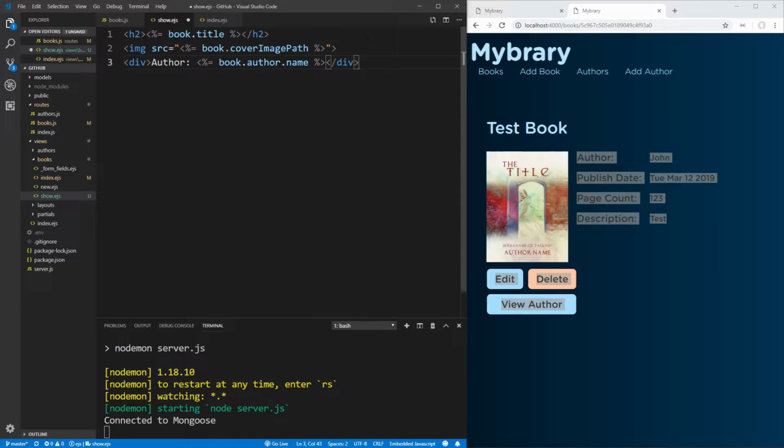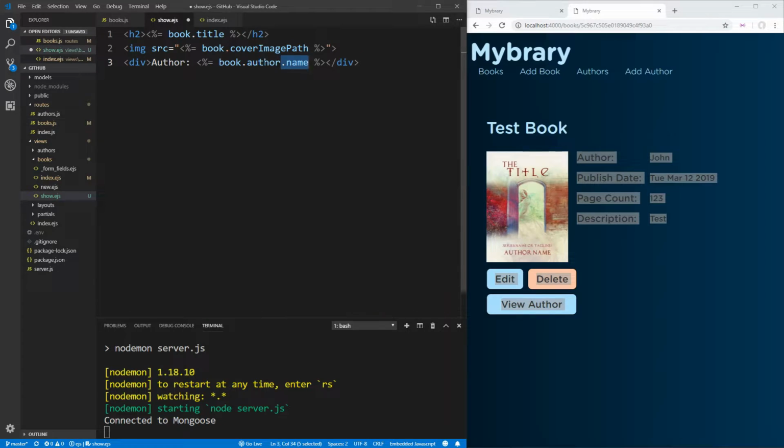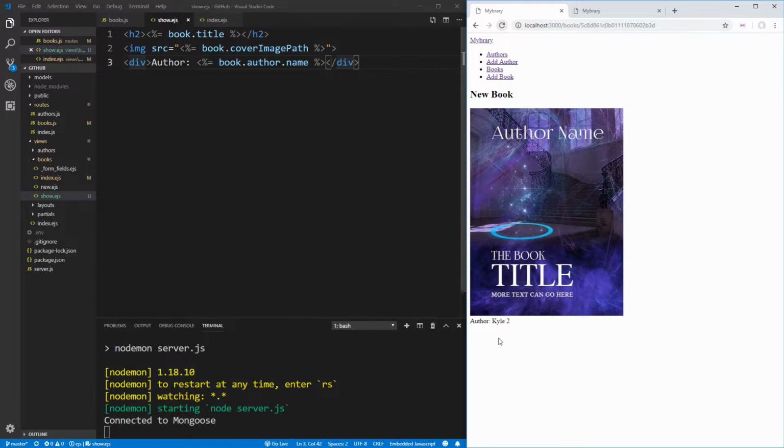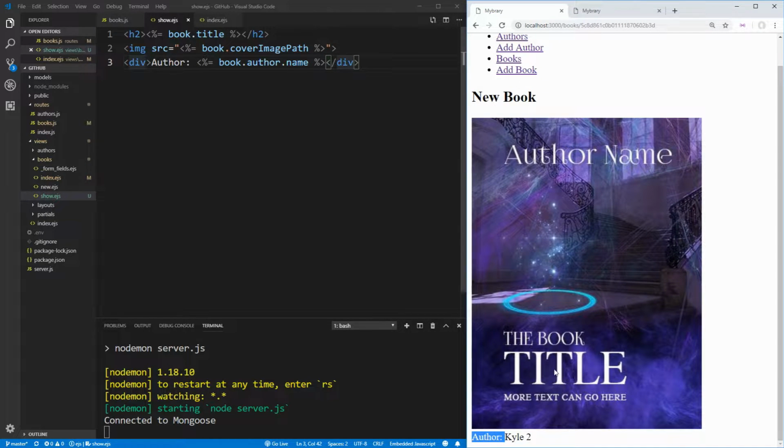And the reason that we can access the name of the author, as I mentioned earlier, is because we did this populate here, which preloads all of the author information before it actually returns the book. Otherwise, .author would just be an ID, but now it's an object. And if you save that, we go over here and refresh, you see the author is being shown at the bottom. If I zoom in, you can see it's right down there at the bottom.